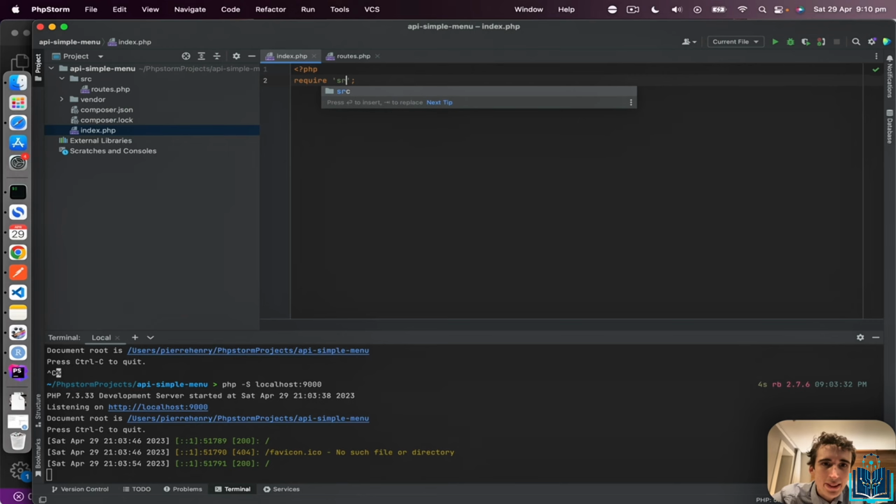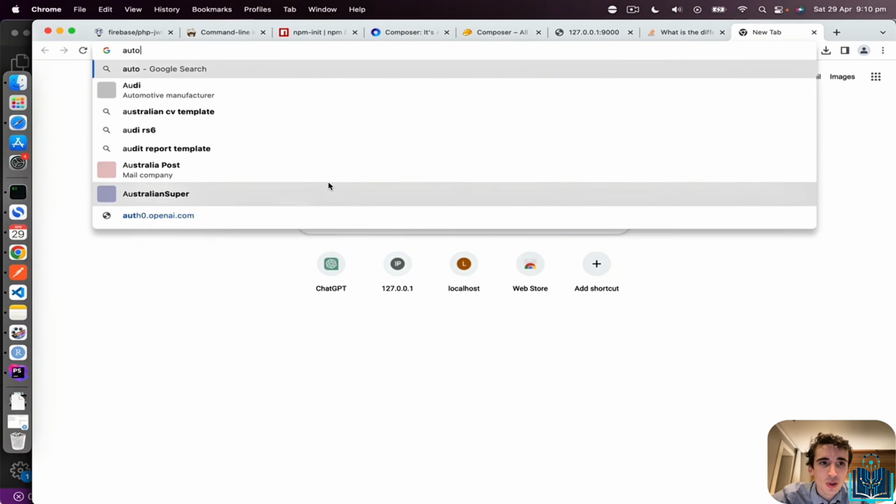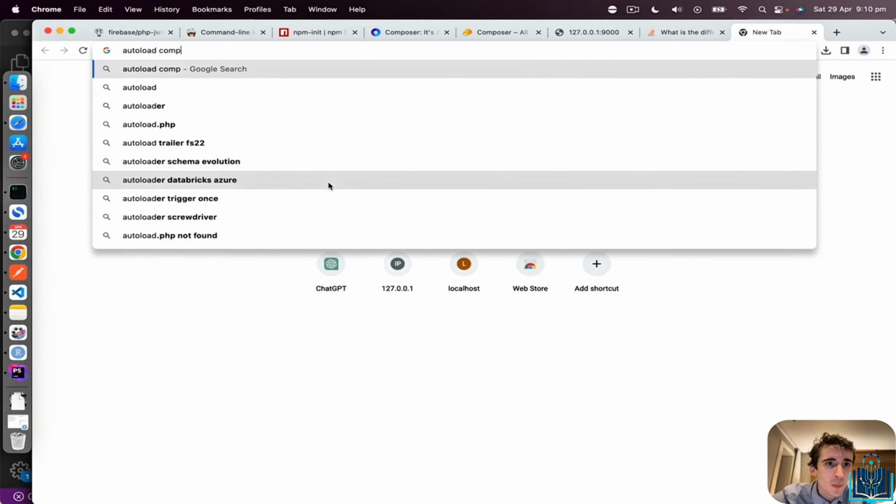And so I will do src/routes.php. And I will also include our composer autoloader to have our PHP JWT in the scope of our project. How to do so? Well, you can just do the composer autoload include.